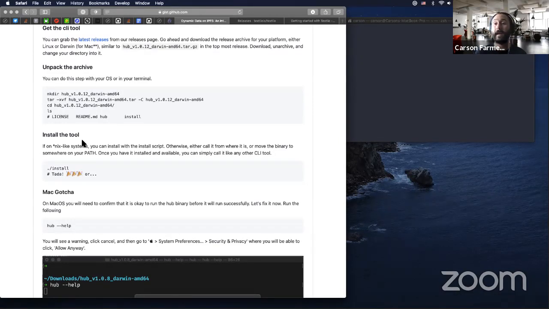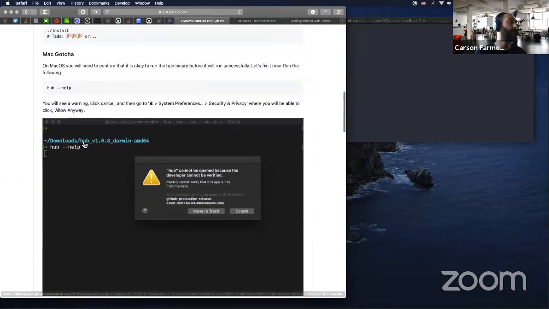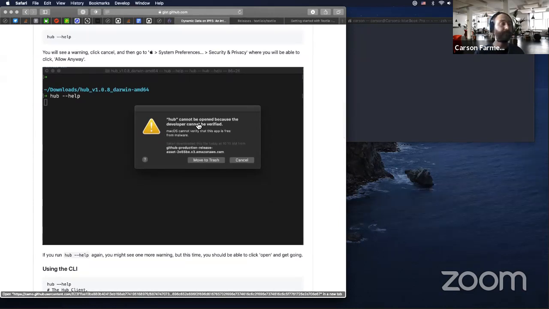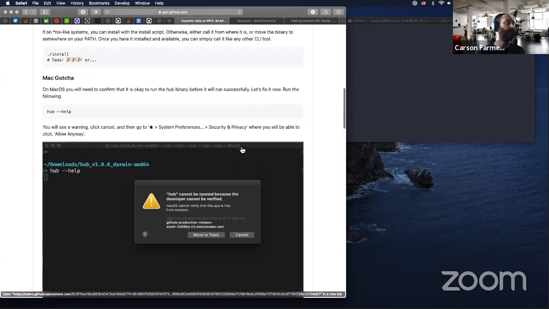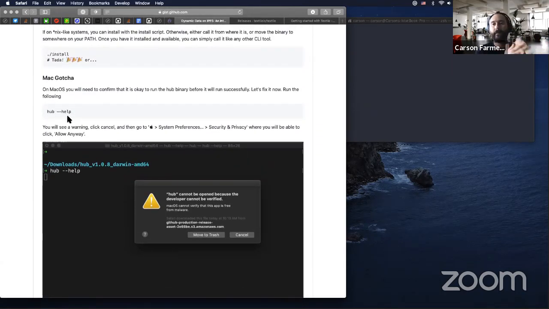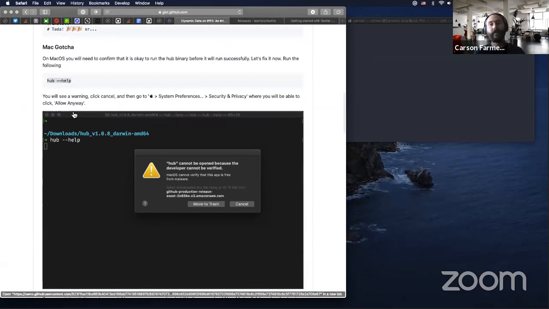Now, if you're on Mac, your operating system is trying to protect you from Textile. We just haven't signed our binary releases yet. So you may end up getting a warning that looks something like this: "hub cannot be opened because the developer cannot be verified." So the way to check that is download the hub command line tool and install it, put it wherever you want. And then if you just run hub help, chances are you'll get this pop up on Mac OS the first time you do it.